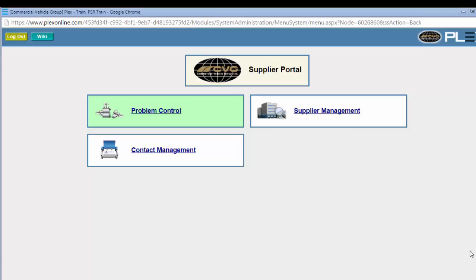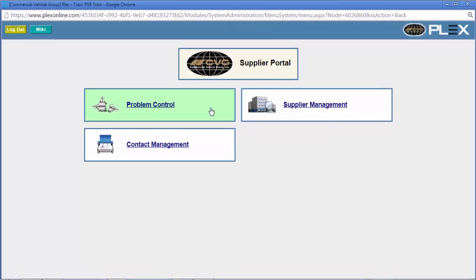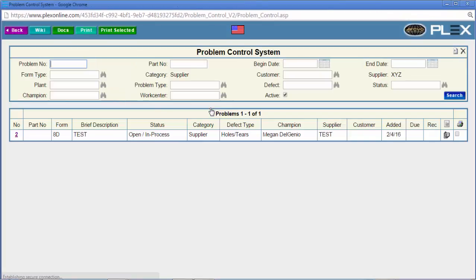Welcome to the tutorial on how to navigate to the Problem Control module within Plex. The Problem Control module will be utilized to enhance the communication on corrective action plans with suppliers and CBG. From the Supplier homepage, navigate to the Problem Control button and click. The Problem Control module will be displayed.